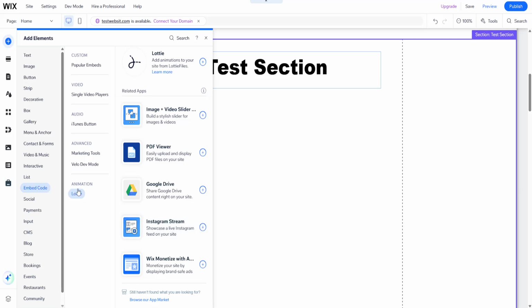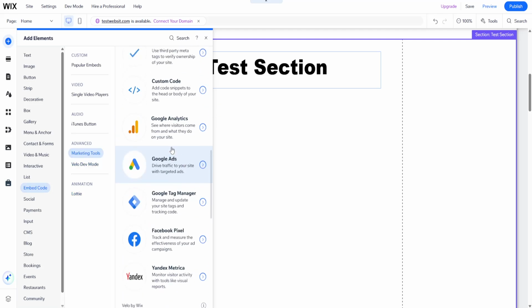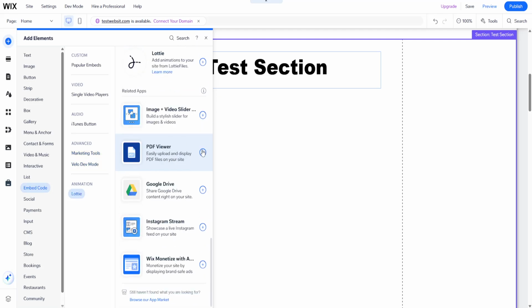Next, you'll want to find the Embed Code section. This part of the Wix editor allows you to integrate various codes and apps into your site, expanding its functionality. Scroll through the options until you locate the PDF Viewer app. This is the tool we'll use to display your PDF directly on your website.